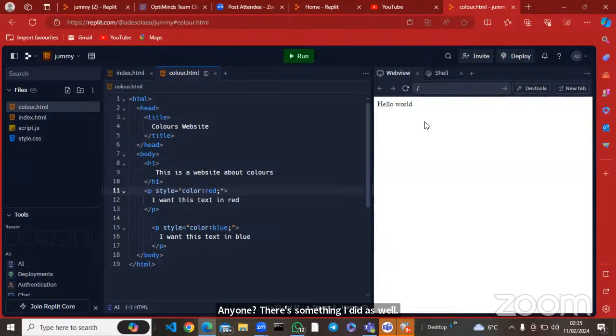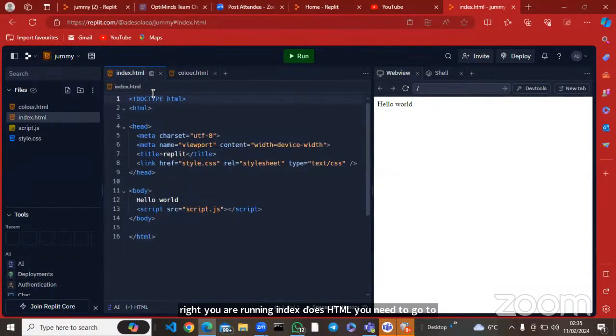Okay, just give it a try. Okay, Joshua. It could be running index.html instead of color.html. That is right. You are running index.html. You need to go to the index. That is what is running. So on the index now, you need to put a link to the color.